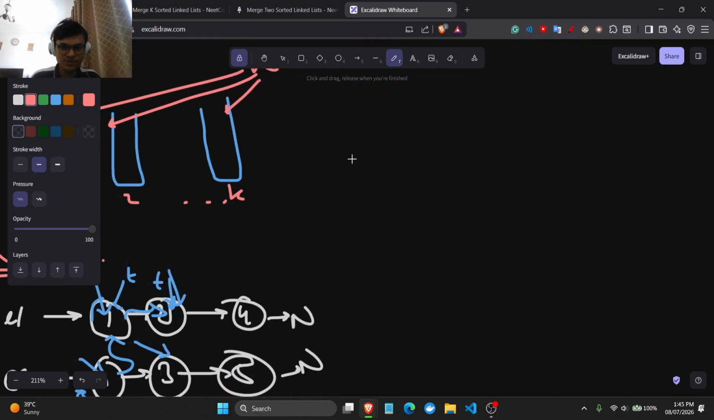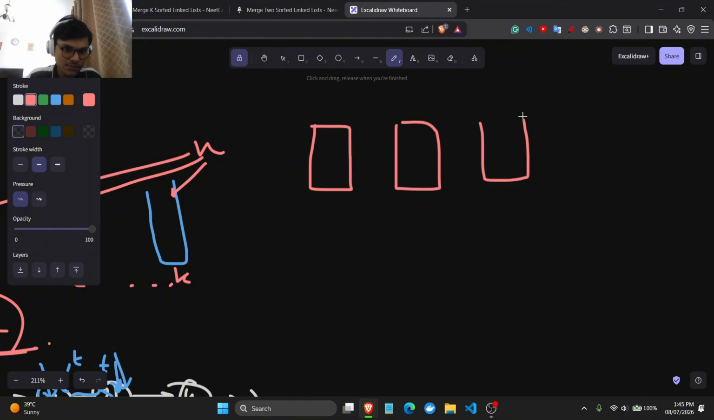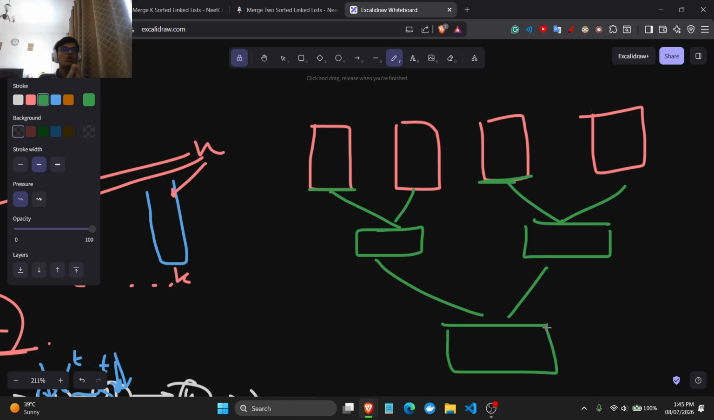How can we improve this? The way we can improve this is quite interesting. Let's say we have these linked lists. What we can do is, instead of doing it iteratively, one by one, we can say, okay, these two we will merge into one list. These two we will merge into one list. And then we'll merge these two into one list. Now, see how we have cut down the number of operations.